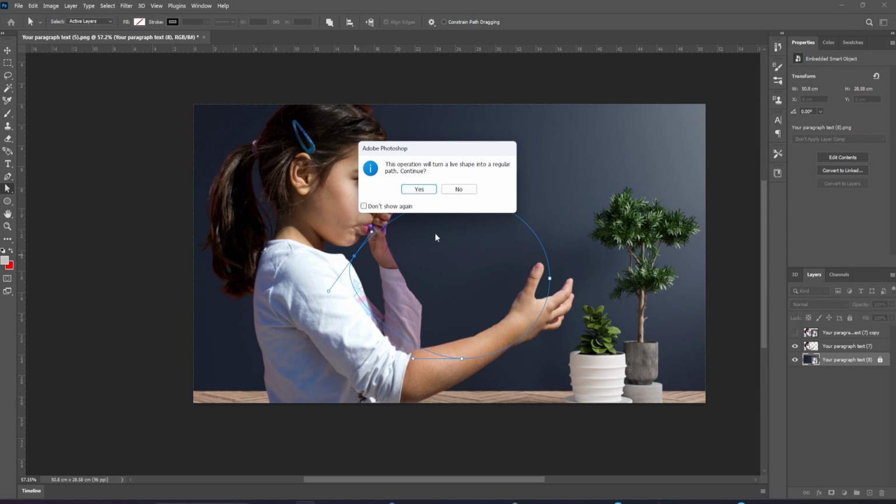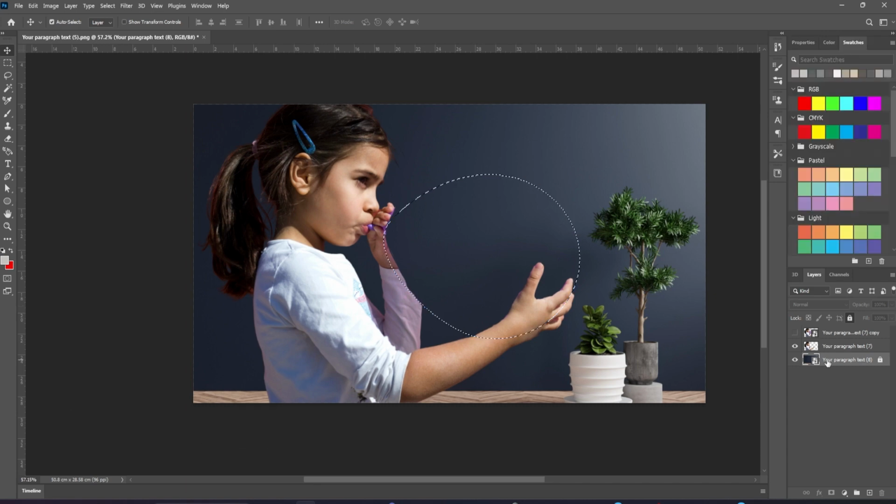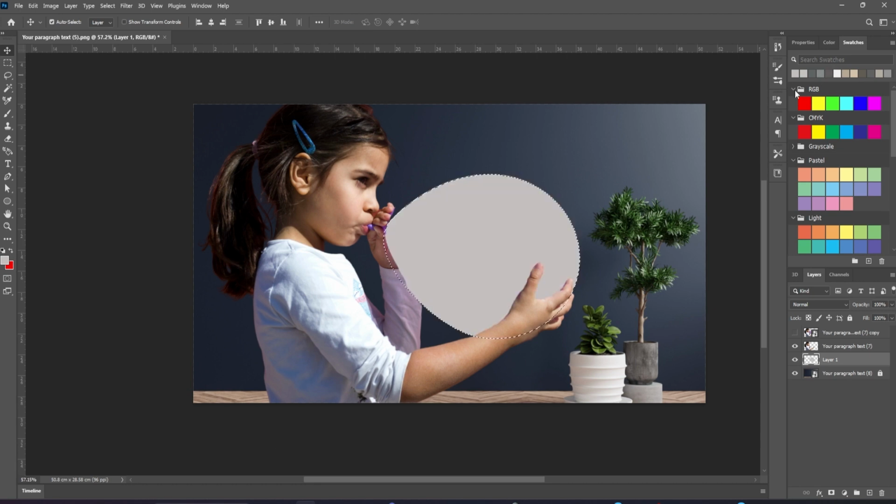And you'll get this warning. Just say OK, and hit Command Enter or Ctrl Enter to turn this into a selection. Make a new layer, choose a mid-gray, and use Option or Alt and Backspace to fill it with that color. Use Free Transform to rotate it to the right angle to fit behind the girl's hand.